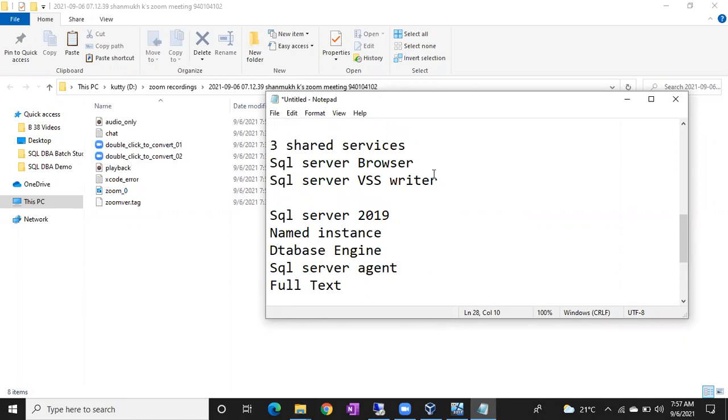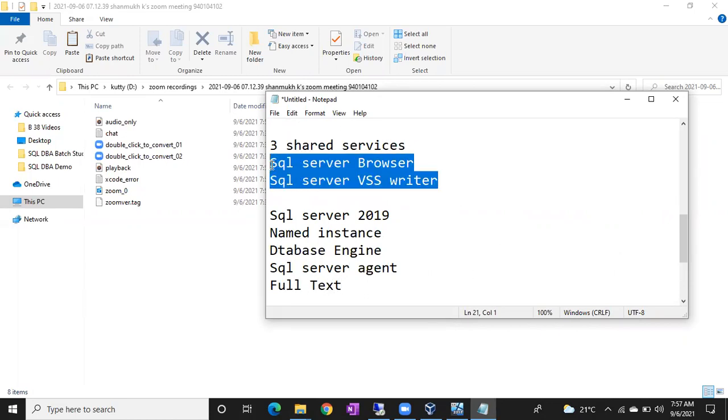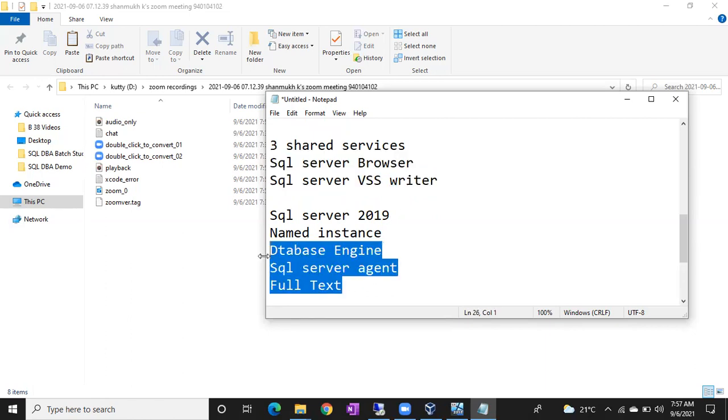Browser already exists. VSS writer already exists. So again, it won't be installed. Only these three services will be created, with that particular instance name. Yes, tell me.